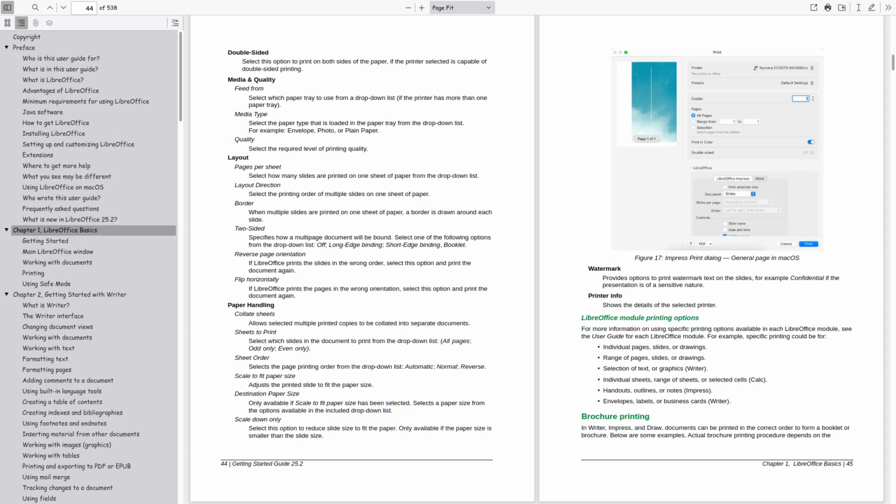Reverse page orientation. If LibreOffice prints the slides in the wrong order, select this option and print the document again. Flip horizontally. If LibreOffice prints the pages in the wrong orientation, select this option and print the document again. Paper handling. Collate sheets allows selected multiple printed copies to be collated into separate documents. Sheets to print.